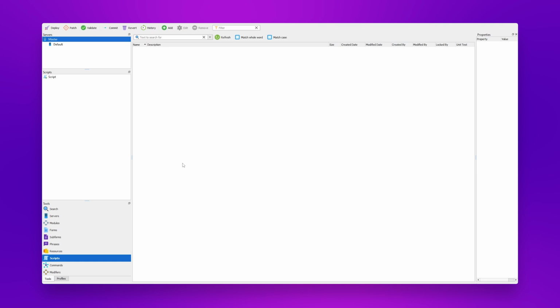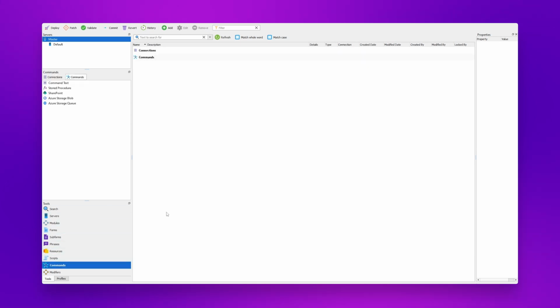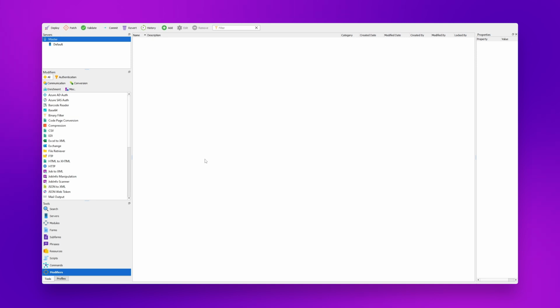And we have our scripts. This is where you can set any JavaScripts that you need that may do some kind of data manipulation or transformation. We can add commands, and these are database commands and connections where you may want to pull in additional data and enrich your data from an external database source. We have modifiers, and this is where you can use objects that further help transform data within your configuration.